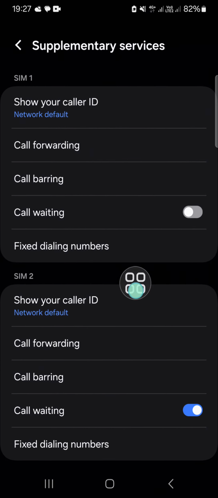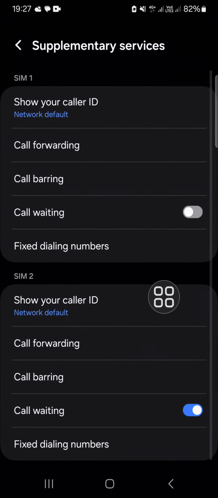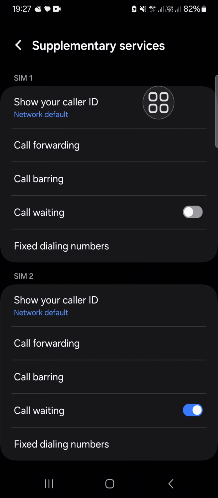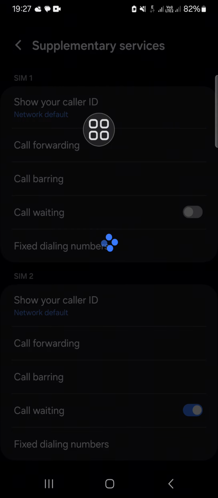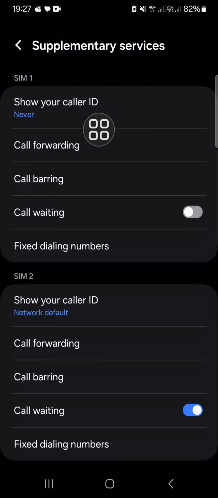I have SIM 1 and SIM 2, and for example I'm going to hide my phone number of my SIM 1, so I'm going to select this, show your caller ID, and if we want to make our phone number private or hidden when we're calling someone on Android mobile phone, we can select never. And after that, your phone number will be hidden.